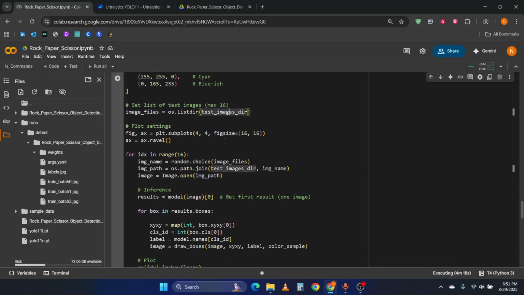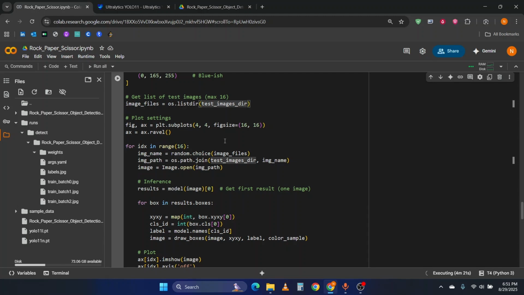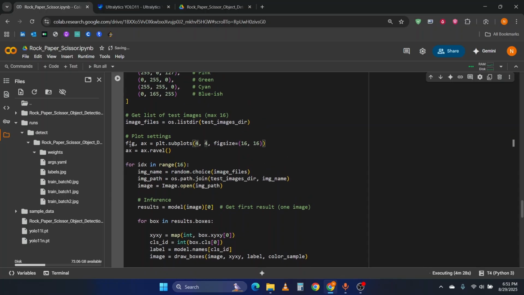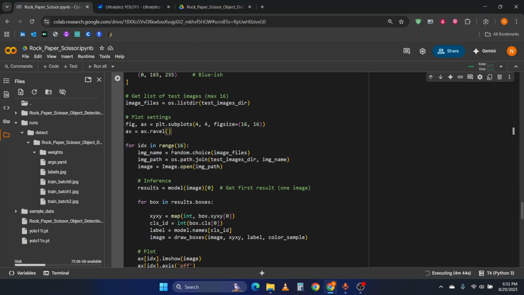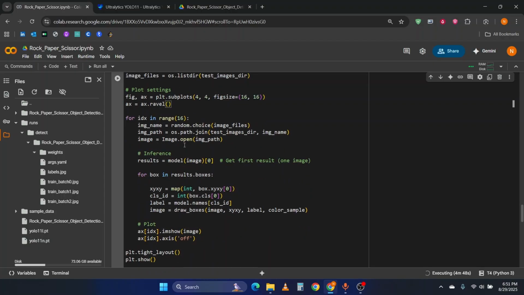Now I have to plot 16 images. For plotting 16 images, there should be 4 rows and 4 columns. Figure size will be 16 by 16. Here fig basically represents the entire plot. ax is used for the iteration to put the subplots, and here ax is in a 2D format in this line. When I use ax.flatten, it is in a 1D format. I converted it just for ease of iteration. Now for plotting 16 images, I have to iterate 16 times, so I have used a for loop.